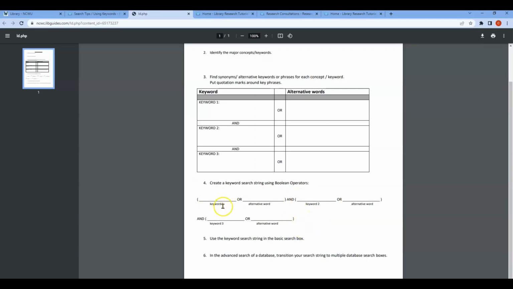And then once you've created that search string, you can take that and put that into your search in the library databases. And what you're going to find is that in the library databases, a lot of times the advanced search function actually helps you to create those Boolean searches in a very easy way.